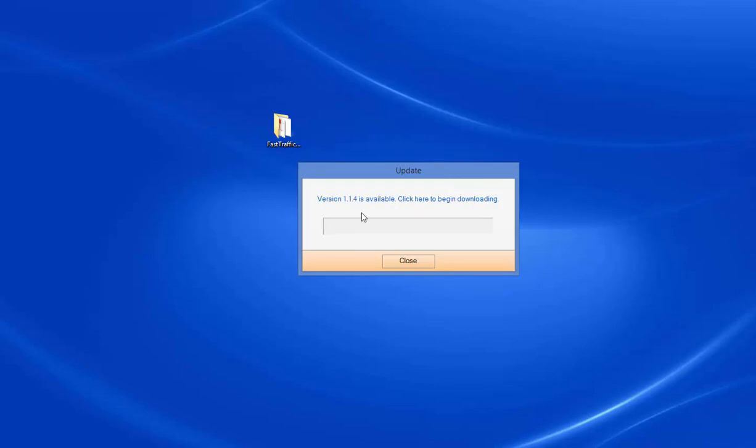I'll go ahead and just open the program real quick just to give you a quick look at it. It says checking for updates. Okay, so version 1.14 is available. Click here to begin downloading. So that may happen. I actually didn't know that our programmer had released a new update today, which is great. That's cool that we're keeping it updated. So if that happens, go ahead and allow it to update. So this will take just a moment for it to download.